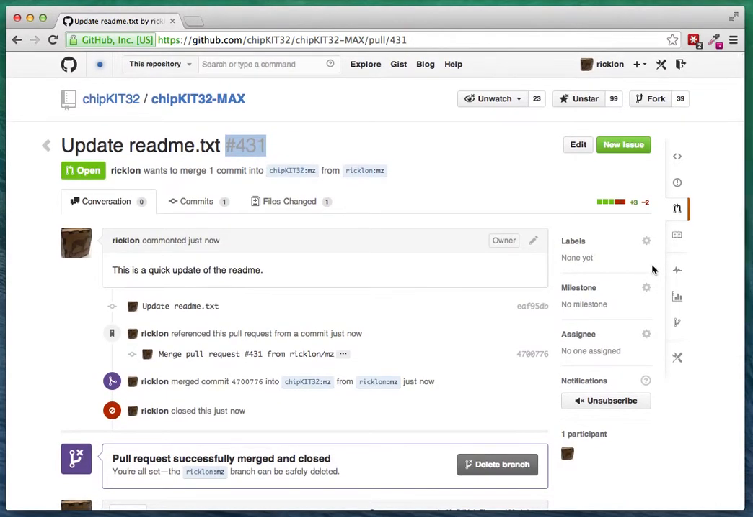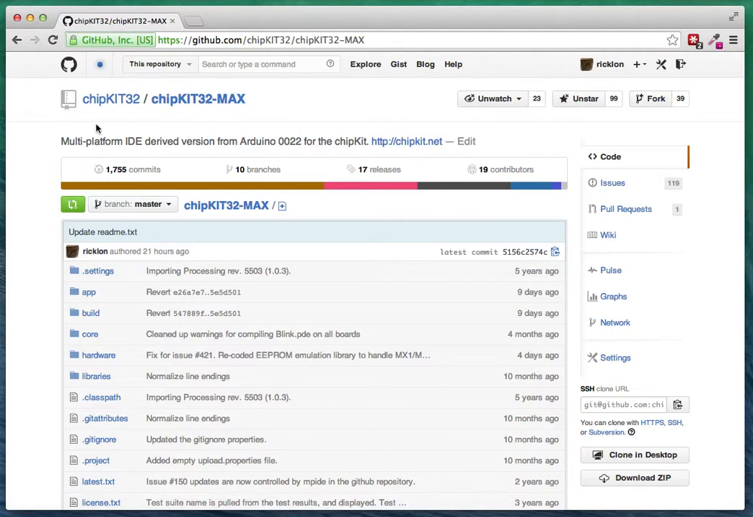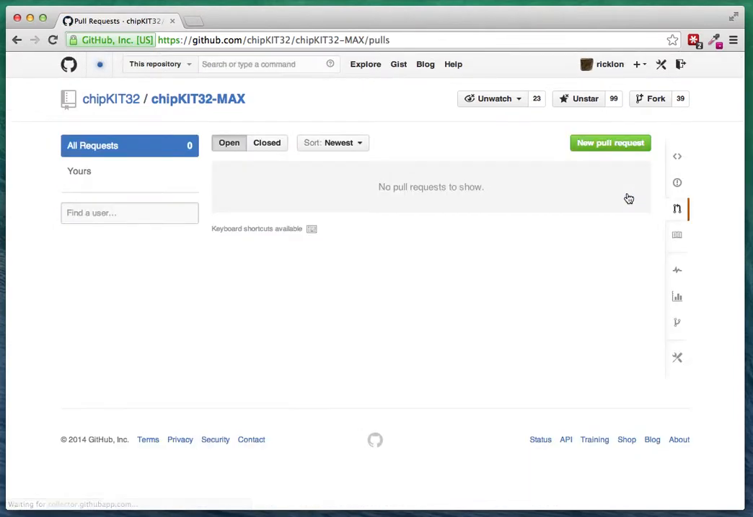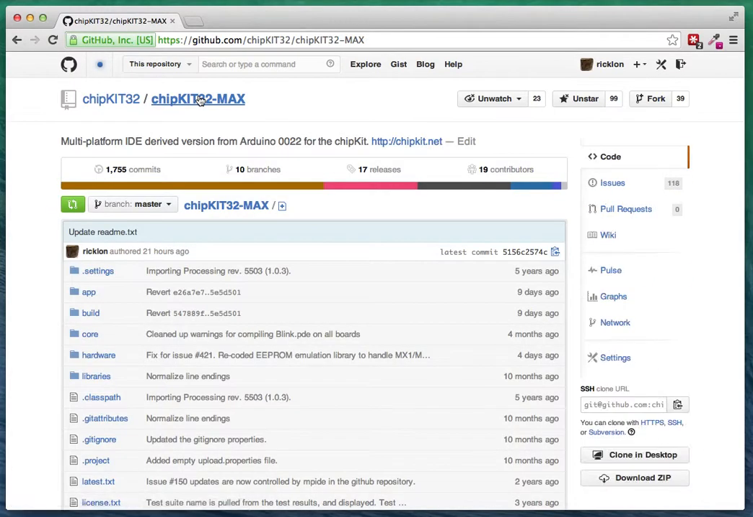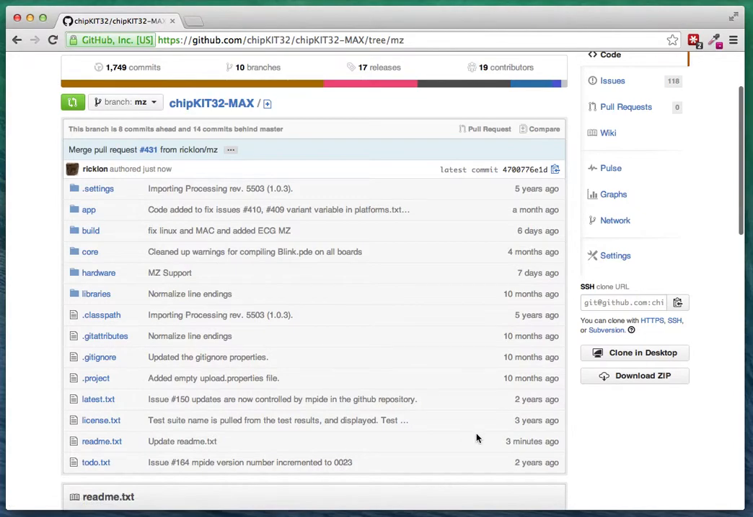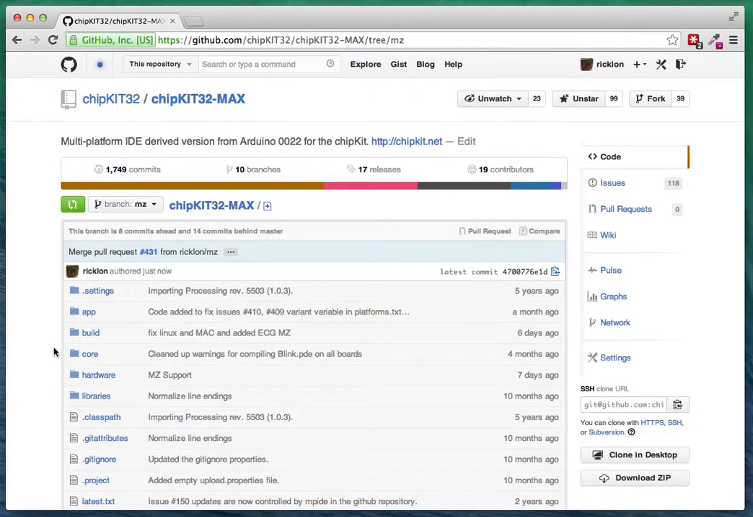So the pull request is merged and closed, so we're in good shape. There's nothing to worry about here. If I go back to the chipKIT project, you have to keep track of that URL up at the top, or the project name, because it's the same name in both places. So it says I had one pull request, but I took care of it immediately. Now it's refreshed. The pull request is gone. So now my Ricklon environment is the same as the chipKIT environment, but the MZ version instead of master. So we made that change to the README, and it says 3 minutes ago I made this update to README. So that's basically the scenario for creating the pull request.